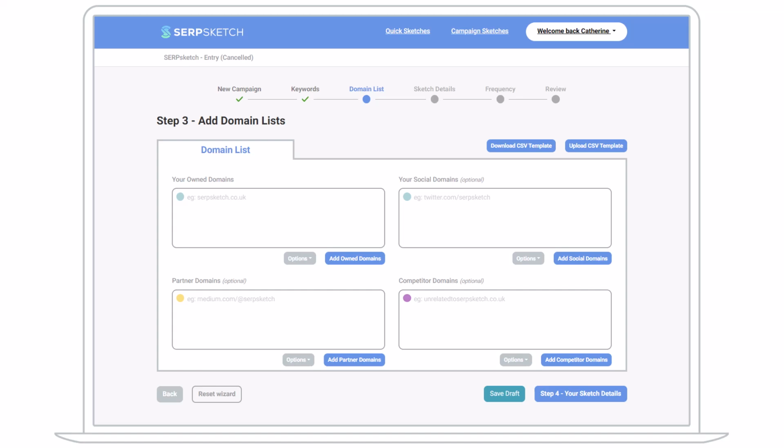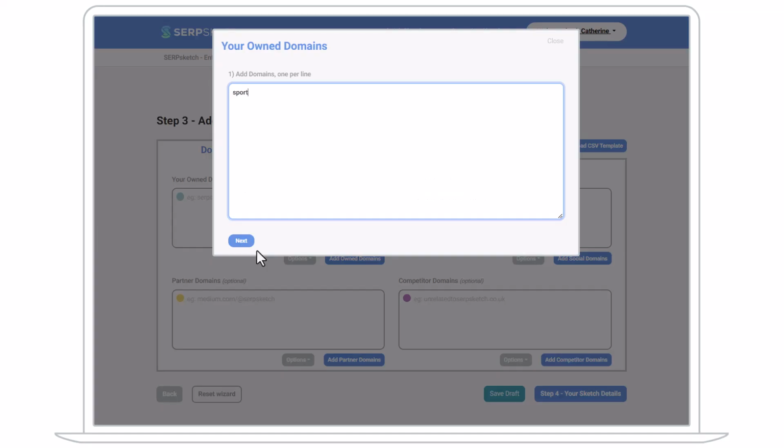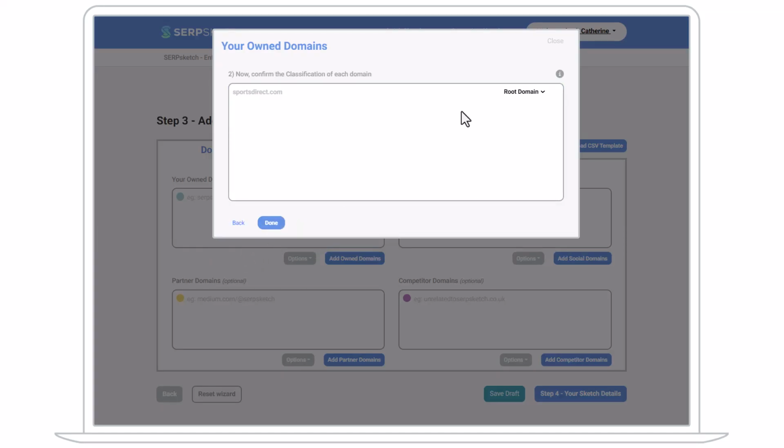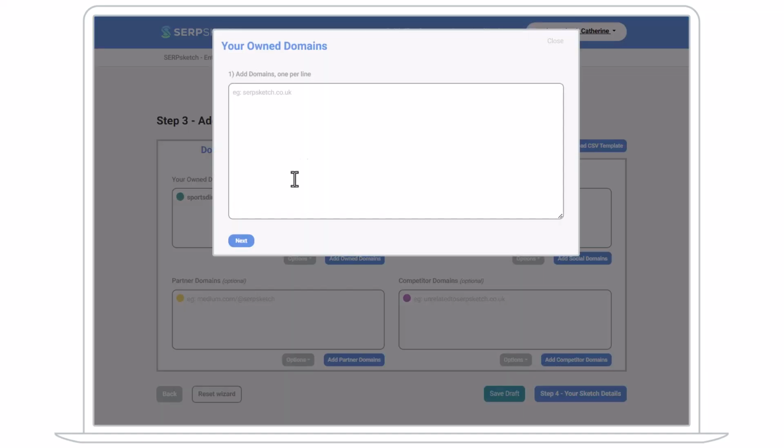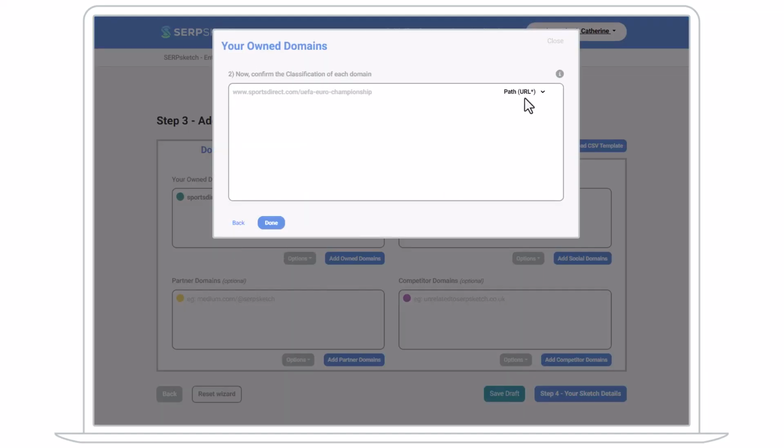There are two ways of adding domains into SERPsketch. One way is simply typing the domain or pasting the domain into each domain type section. This will auto-categorize domain classifications for you. Let's add SportsDirect.com as an example. That's auto-categorized that as a root domain. If we were to add a Sports Direct campaign page, for example this one, that's now added it as a path. You can add multiple domains into each section.